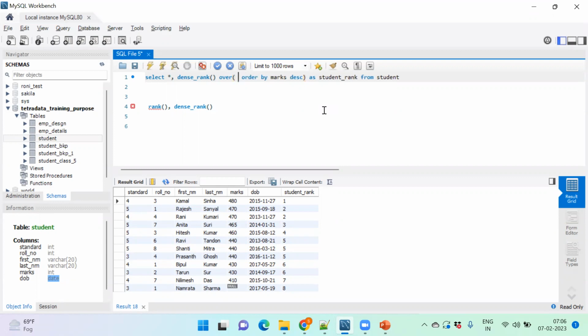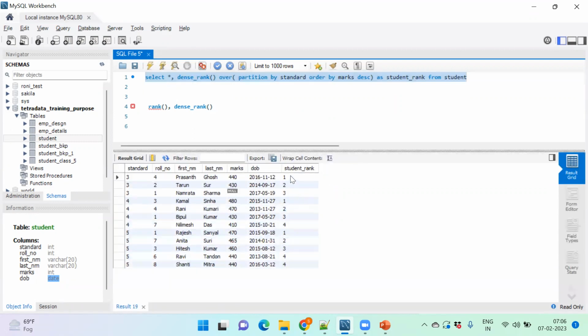There's a clause called partition by. Partition by on which column will I be partitioning the particular thing? On standard. So now we can see 1, 2, 3. This 3 rank has been provided for standard 3. But again for standard 4, we can see another ranking system introduced over here: 1, 2, 3, 4. Again for standard 5, we are introducing 1, 2, 3, 4, 4. So we're splitting the database on top of standard first, and then we are doing this ranking function.